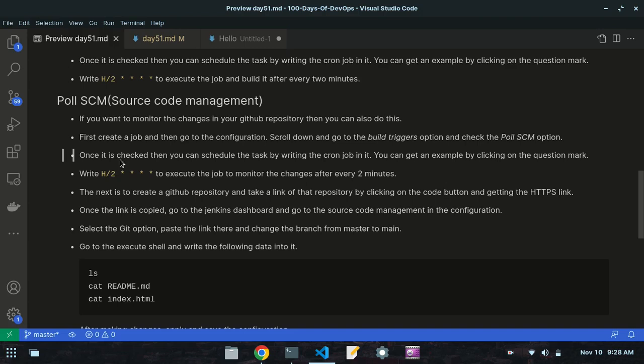Once it is checked, then you can schedule the task by writing the cron job in it. You can get an example by clicking on the question mark. Write this command to execute the job to monitor the changes after every 2 minutes. Alright, so I have done it.